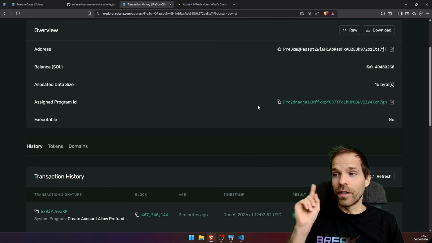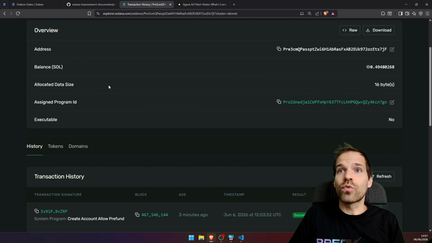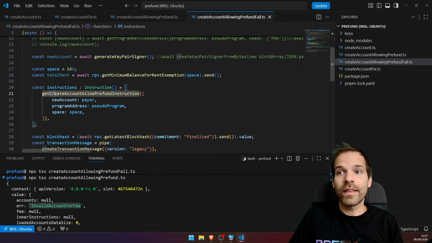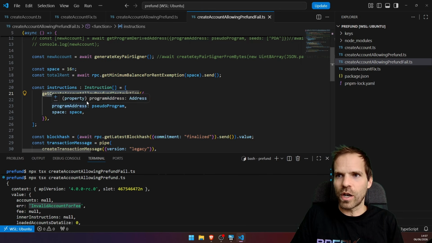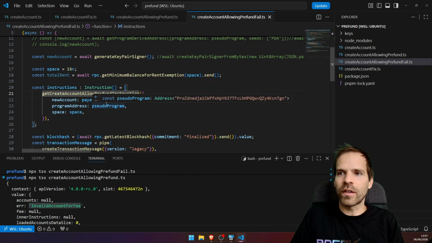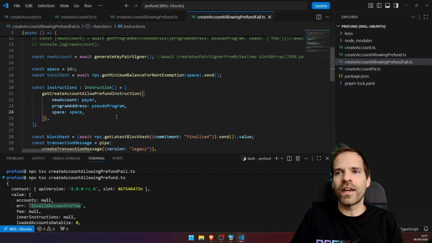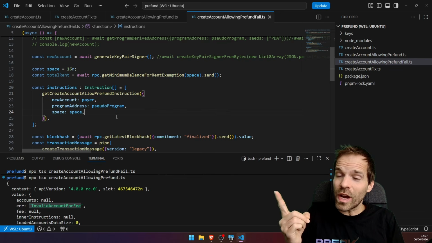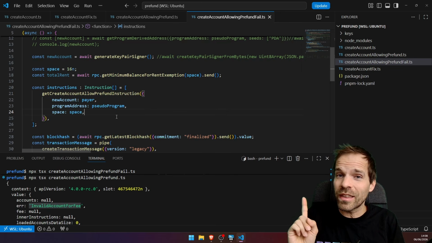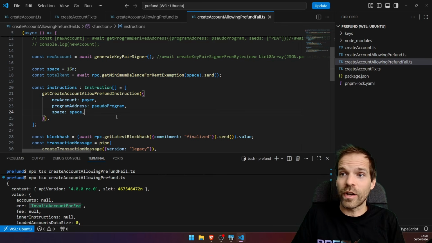So make sure that you're getting this right. And getting this right really means calling the right instruction. So make sure that you're using the correct builders of that instruction, like here with Kit or in the Rust SDK, they will also have that. If you manually build the instruction, make sure that you're using the accounts in the order correctly.